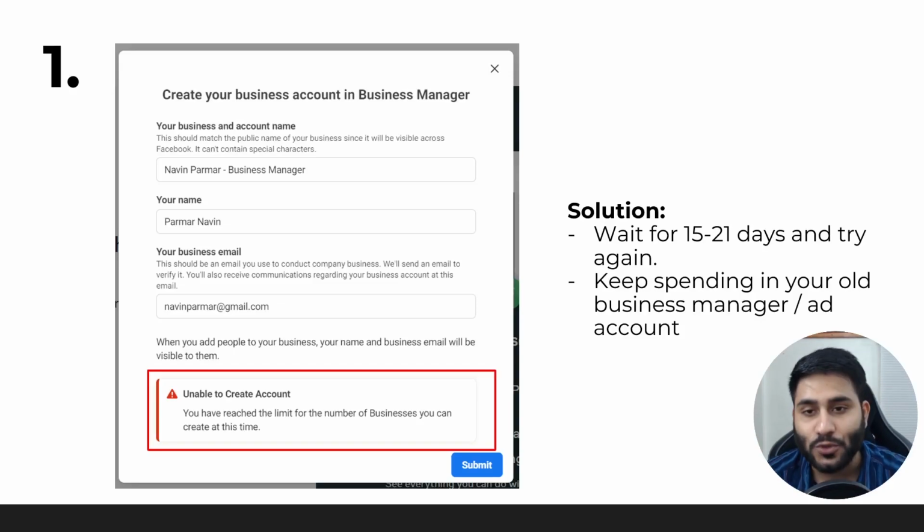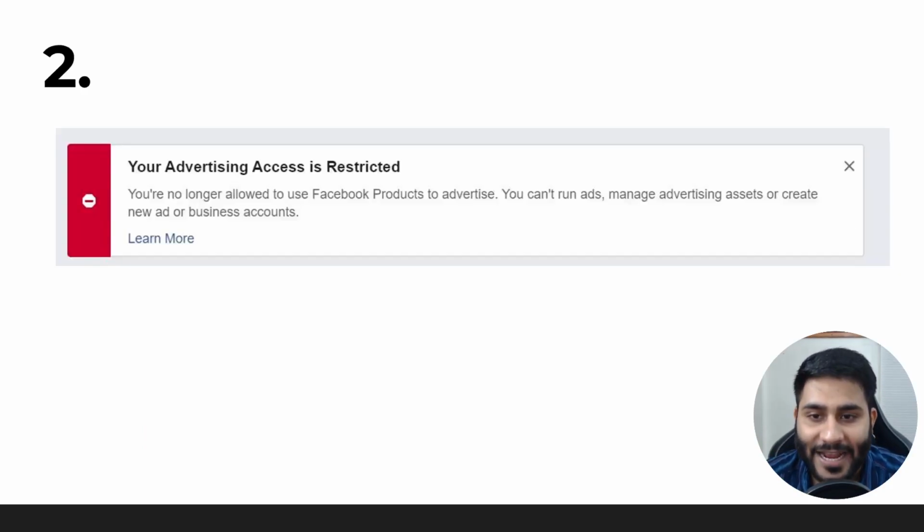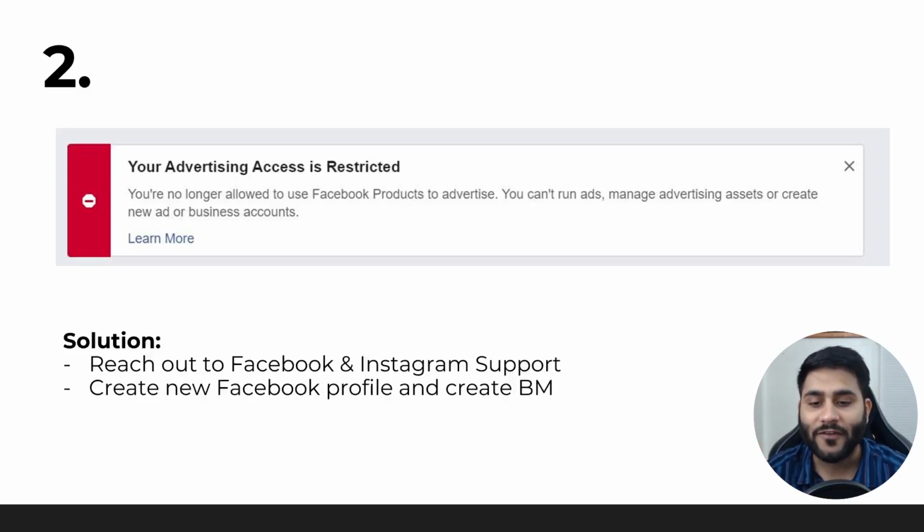Now, second error which you might face is your advertising access is restricted. If you are able to see this error, I will straight away give you the simple solution: create a new Facebook profile and then create a new business manager from your new Facebook profile. First solution is to reach out to Facebook and Instagram support. Many times it doesn't work in the favor of advertisers. And that is the reason I'm giving you the direct second solution, which is create a new Facebook profile and create a new business manager from your profile.